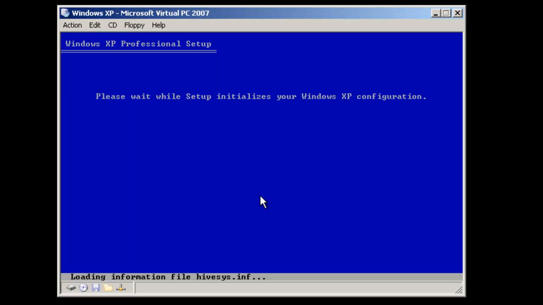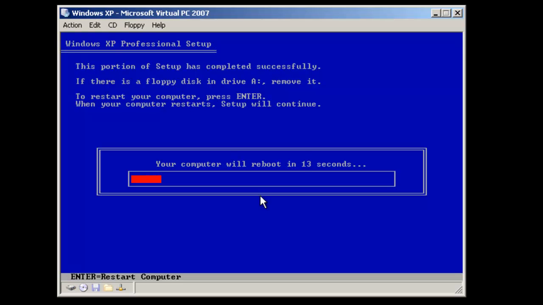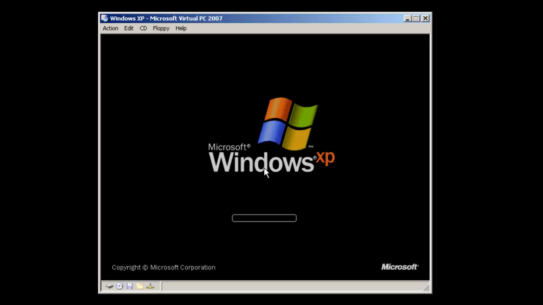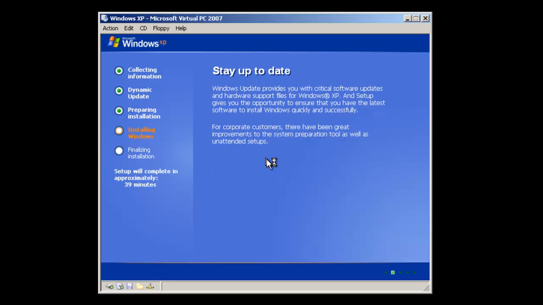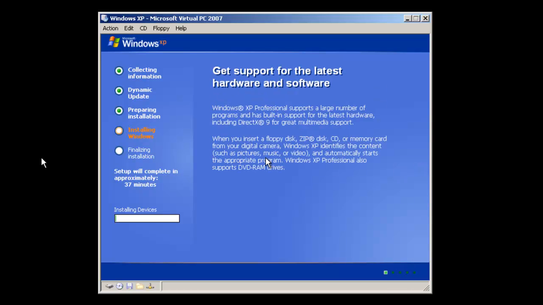Okay, it appears that setup has finished copying the files, and it's finalizing this phase of the installation process. In a few seconds or so, the setup program will prompt you to restart the computer so the next phase can begin. And here we go. The computer's going to restart in 15 seconds. You can hit Enter to force the restart. Again, depending on the speed of your computer, setup could take approximately 30 to 45 minutes at this point. As the setup continues, Windows is starting to install the devices that it's finding through Plug and Play.